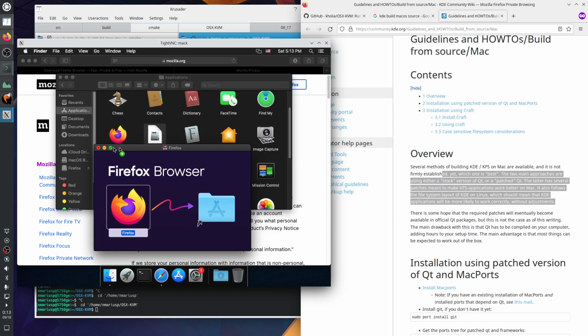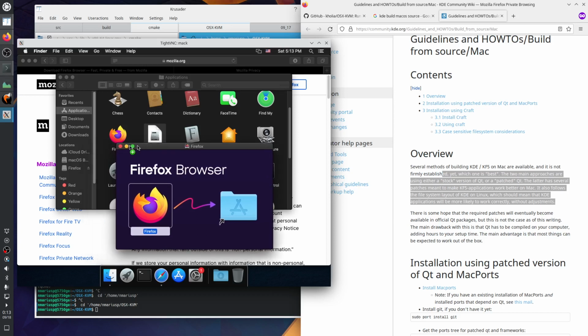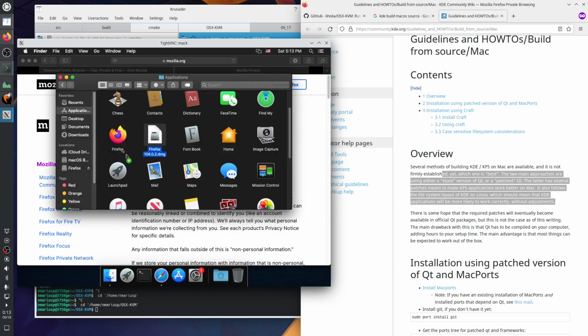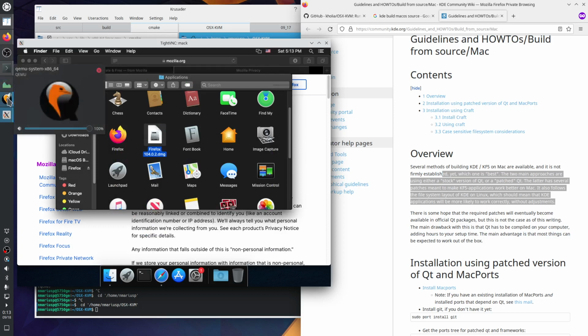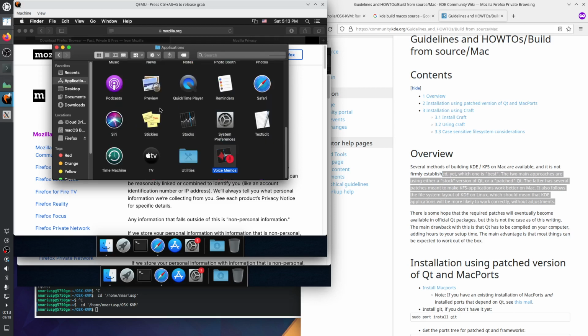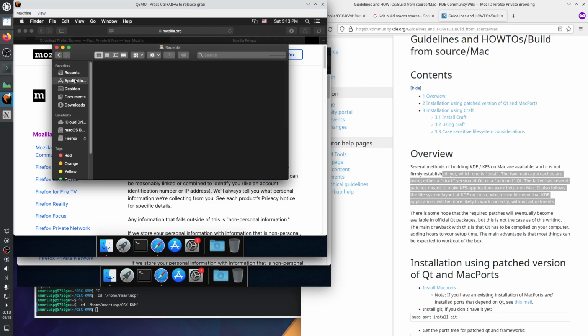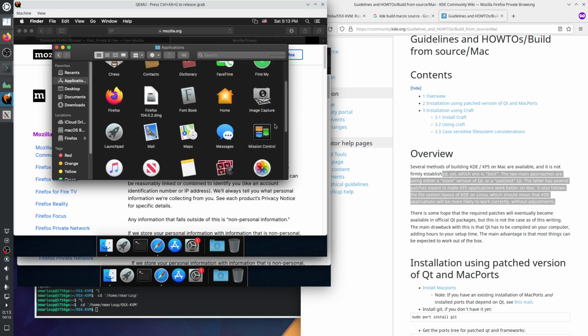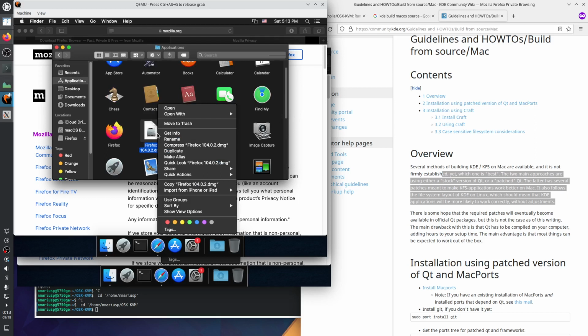Okay, so this is the, let's delete this file. How do we do that? Shift delete. Not a good idea. Recent applications. Right click. Move to trash.